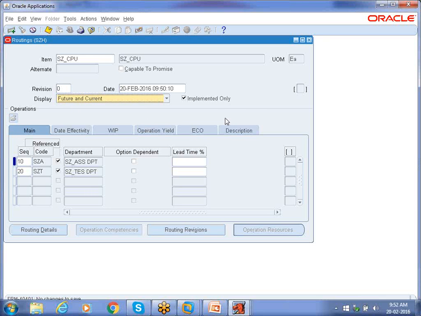There is the implemented only checkbox that we discussed yesterday, right? In the engineering module, there are bills called engineering bill and manufacturing bill. For the engineering bill, we will not enable implemented only. We know whether it is an engineering bill or manufacturing bill based on this checkbox. Implemented only means it is a manufacturing bill. Not enabled means it is still under R&D, research and development. That's okay. That we'll see later. Then okay, close this form.